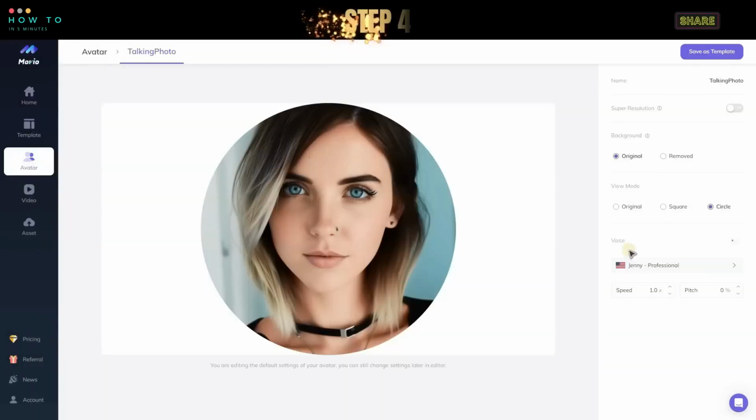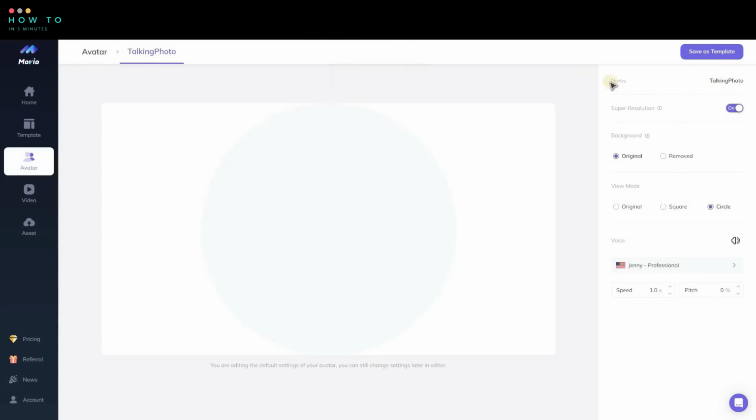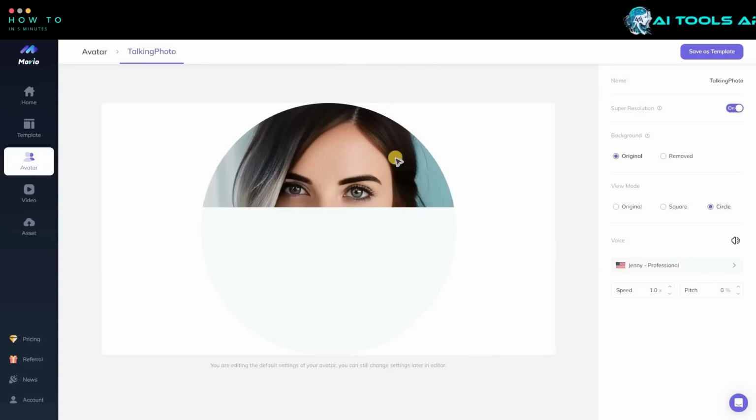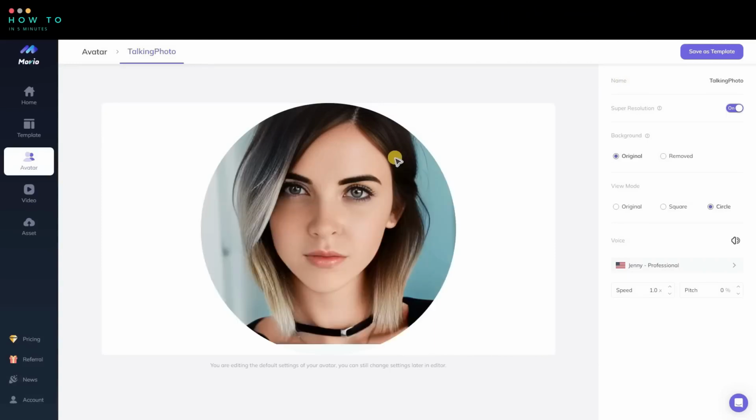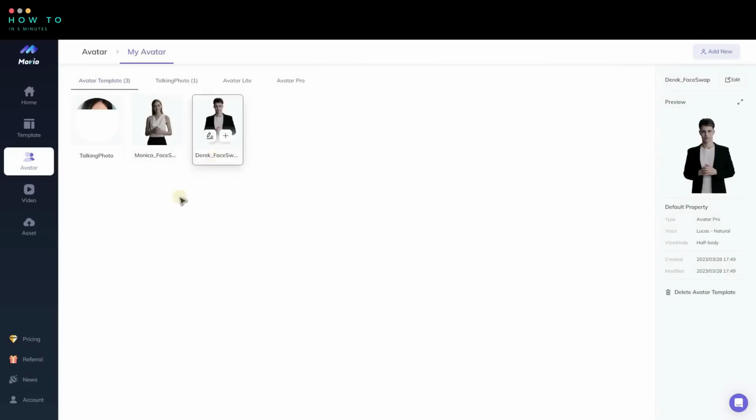Step 4. To ensure that your avatar video quality returns the best result, make sure to turn on the super resolution option. After everything is set, click Save as Template to save your changes. Step 5. Click on the plus button on your avatar to select your video orientation. Choose your preference.